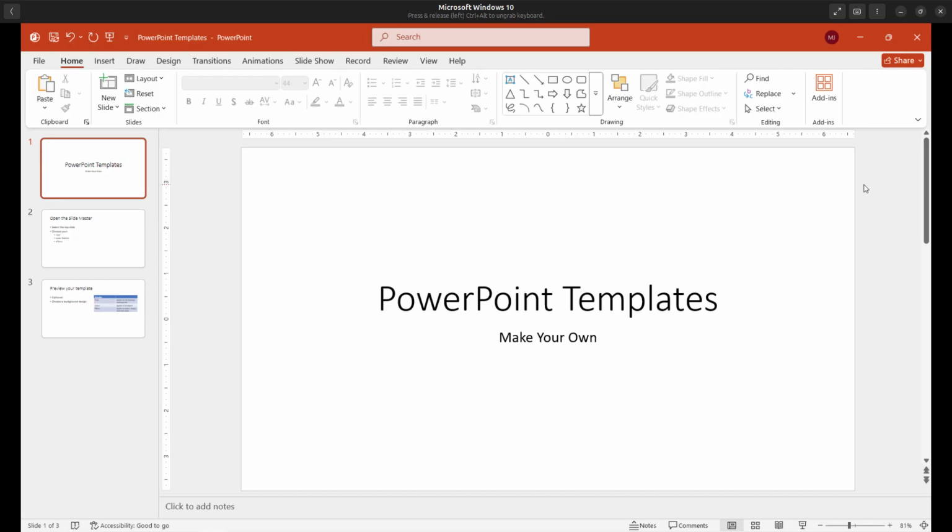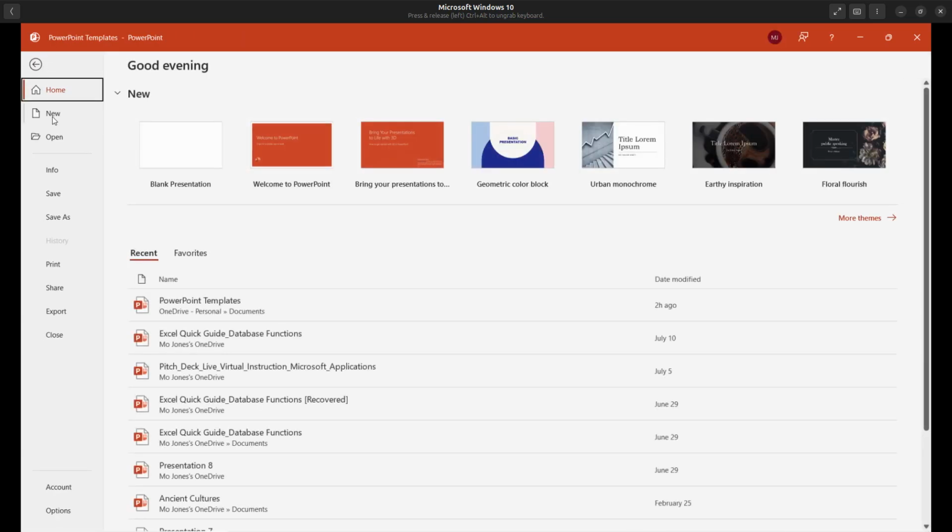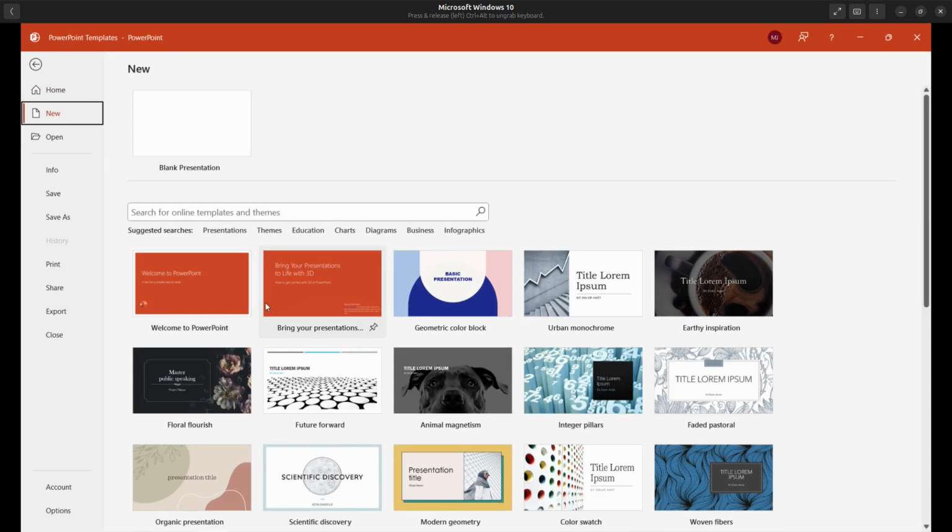In this tutorial, we'll learn how to make our own templates in PowerPoint. Now, if you click on your File tab and click on New, you'll notice that you see a lot of templates. These are referred to as themes, but they're really templates.